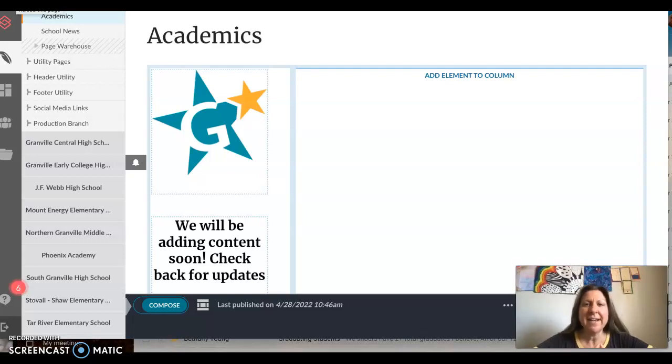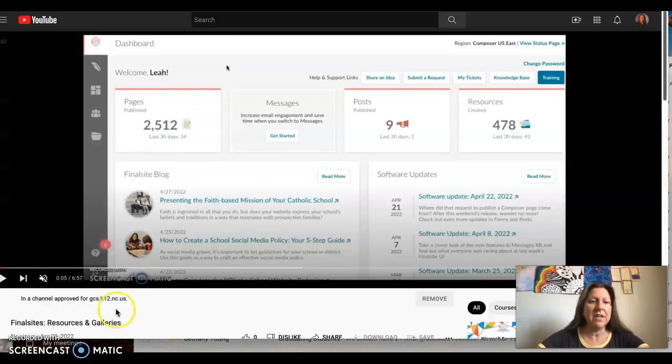This tutorial is to highlight how to add a resource element to your website. Please keep in mind as you follow the instructions to add a resource element, it is best to watch the tutorial or learn about the video called Resources and Galleries, because you must have documents, images, or video inside of a resource or a gallery in order to add a resource element.